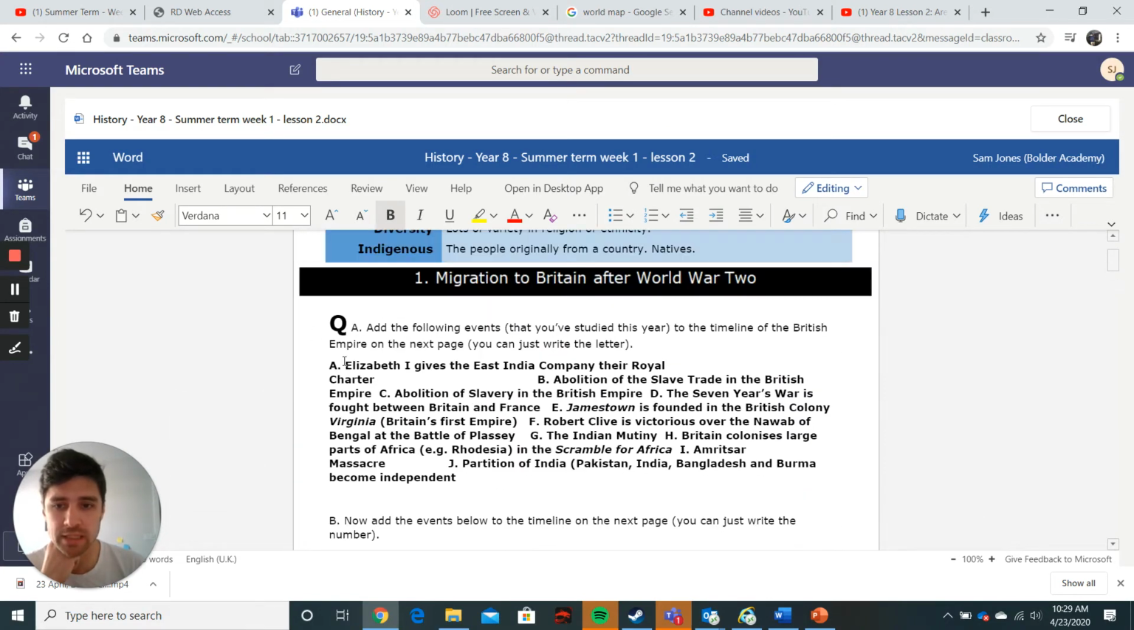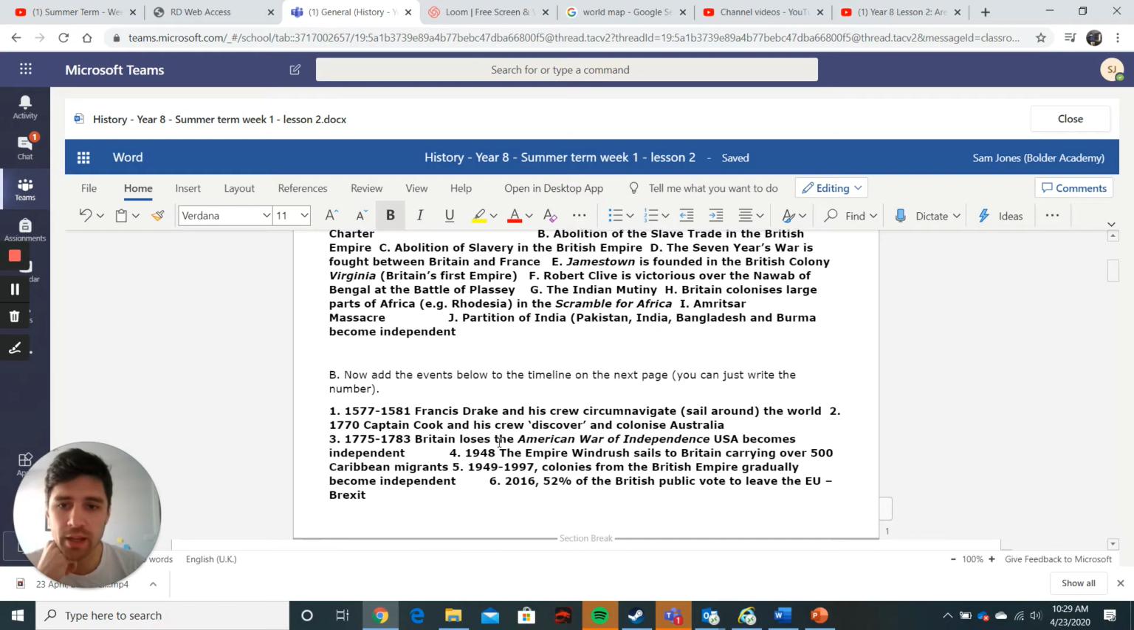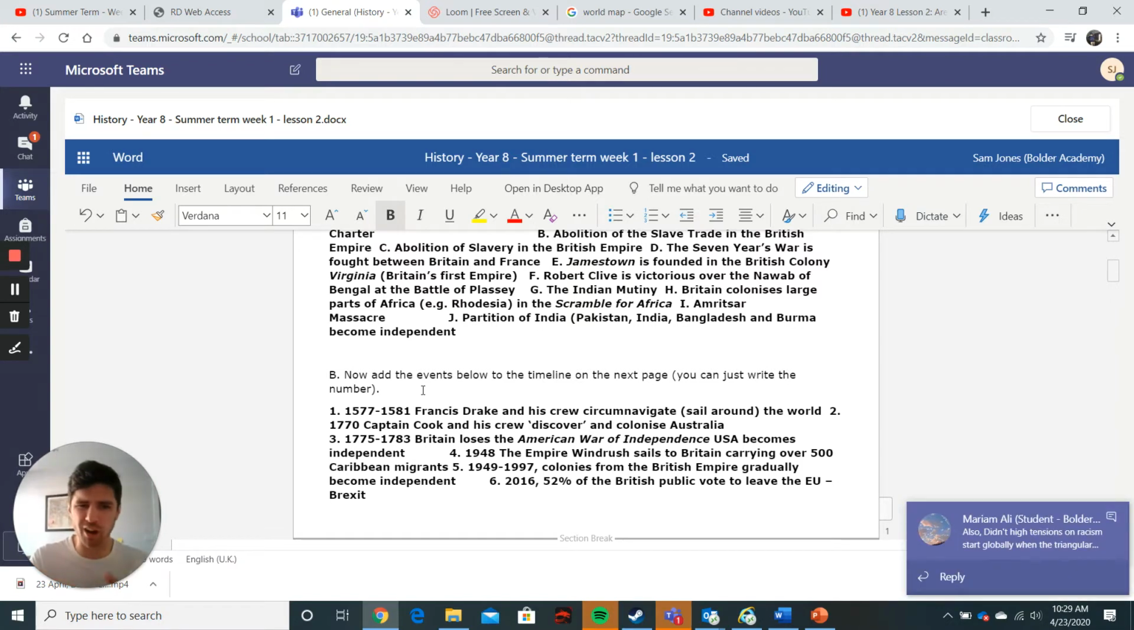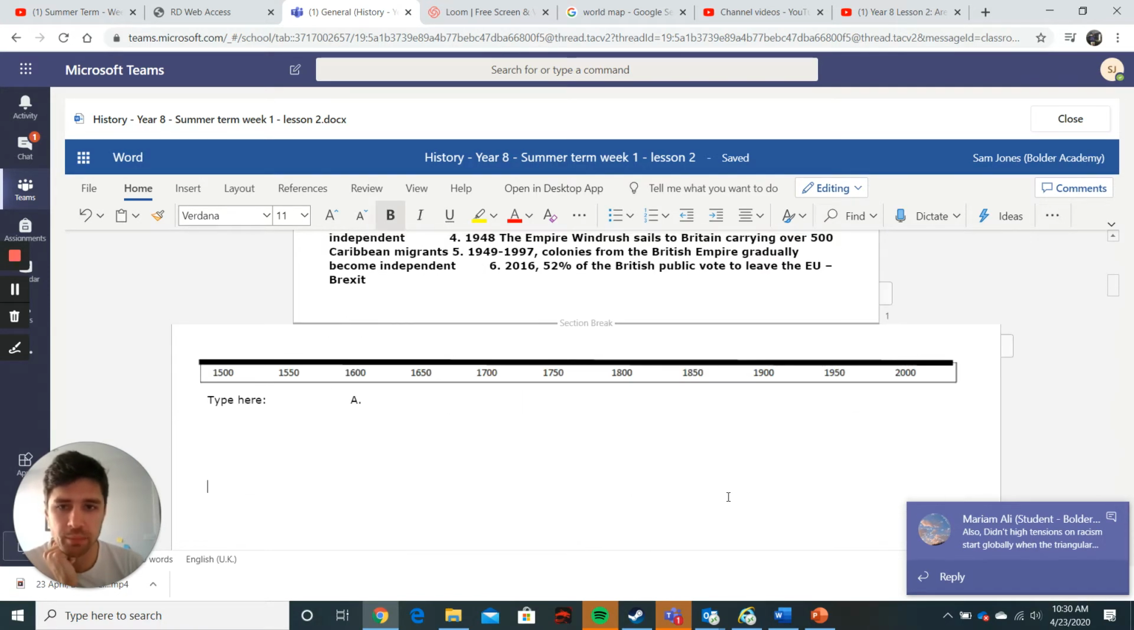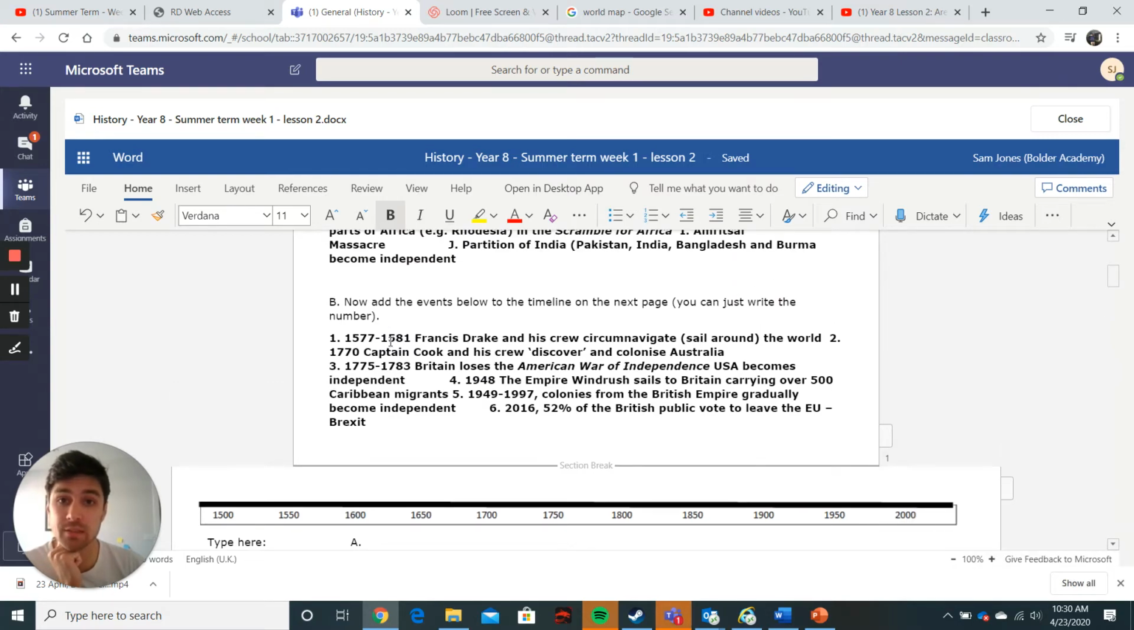Once you've finished plotting these events, the letters A to J, you're then going to go ahead and plot some extra events, some which might be new to you. We did do them right at the start of the year, but hey, you may not remember them. So what you're going to do, exactly the same as you did with the letters, is just read each event and plot them on the timeline. Now, these are a little bit easier because I've given you the dates, okay? For example, number one, 1577 to 1581, Francis Drake and his crew circumnavigate, that means sail around the world. Well, I'm going to go back really to about 1577, and I would just type the number one there.